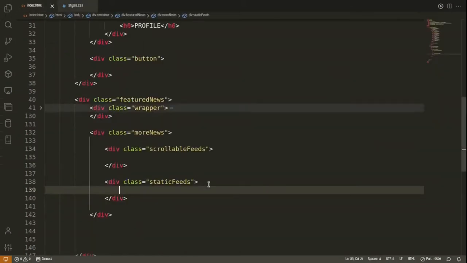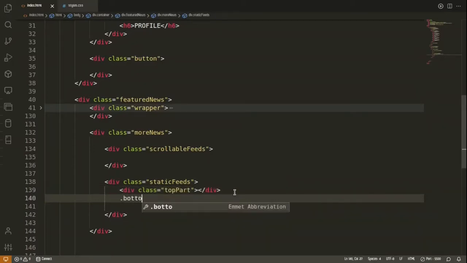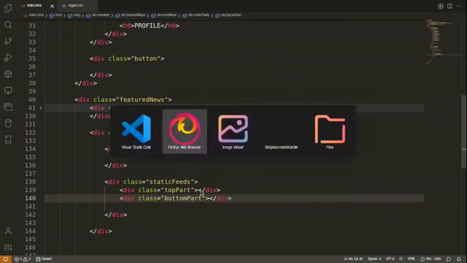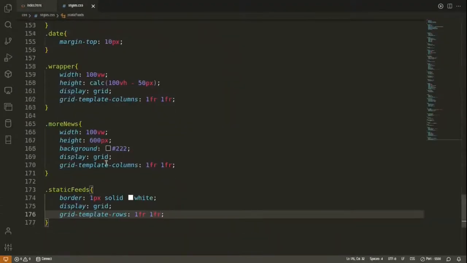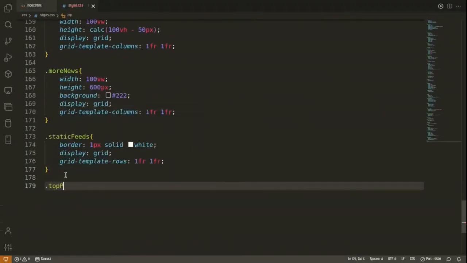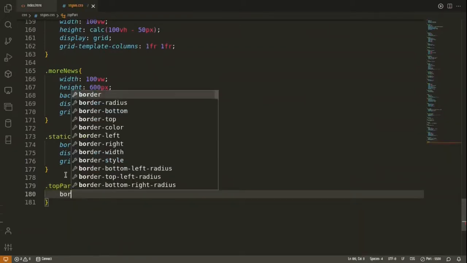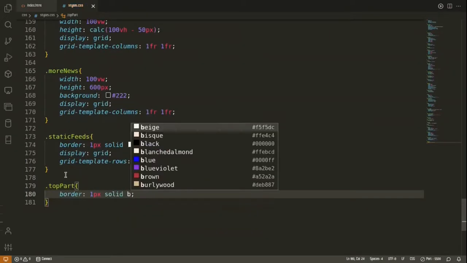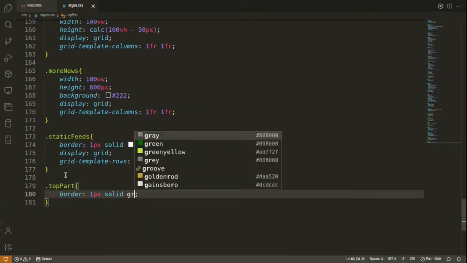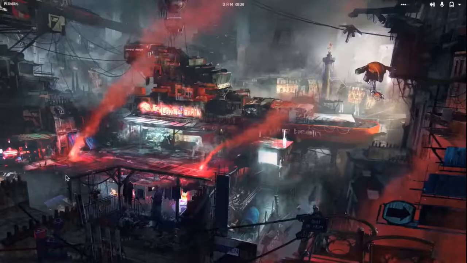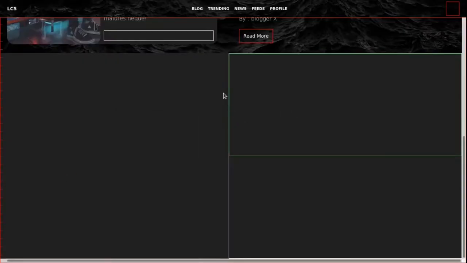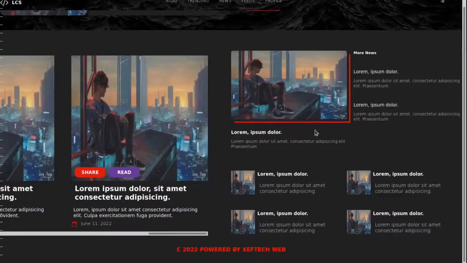So now let me add the elements. I'm going to name the first one top part, and I'm going to name the bottom one bottom part. Okay, great. So now let's style the top part. So CSS again, dot top part. Let's give it a border, so we see border 1 pixel solid green. Okay, so now we see that this top part is here. We can check here that this is the top part, and it has a left part and a right part again. So now let's also do that.